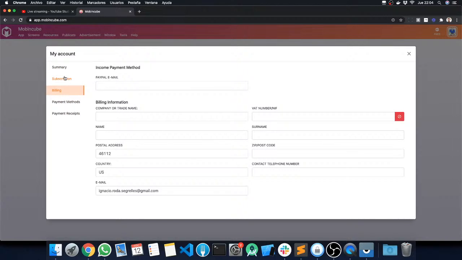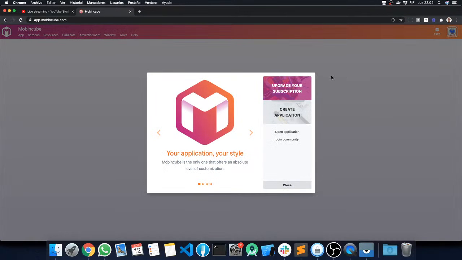Okay, but I have to tell you that Mobincube is a free software. Okay, you can use Mobincube for free, and unlimited. Okay, so you can create as many apps as you want, always for free. You can publish them, unlimited downloads, everything is unlimited. Okay, the only thing is that if you do it for free, then your apps will have advertisement inside. Okay, that's the only thing.